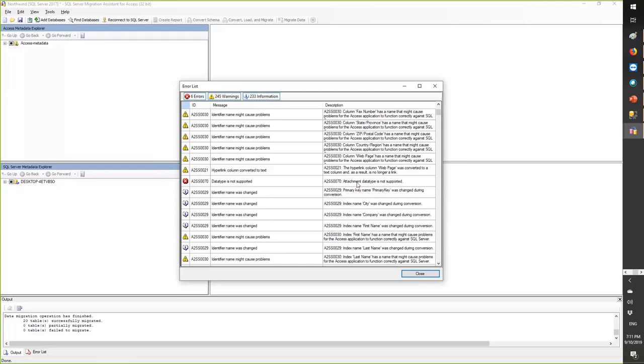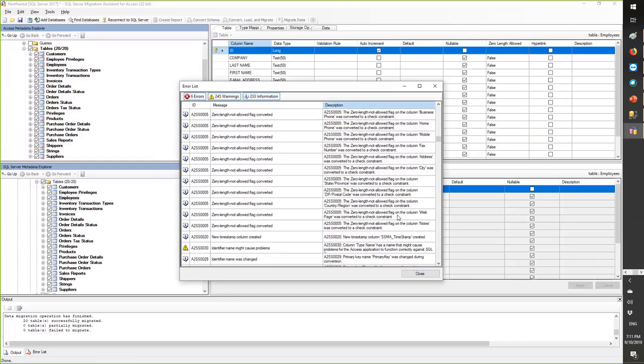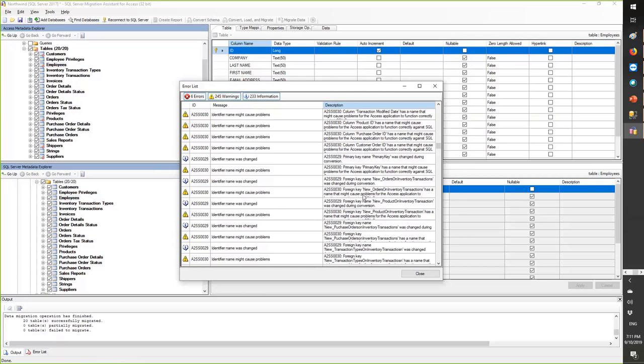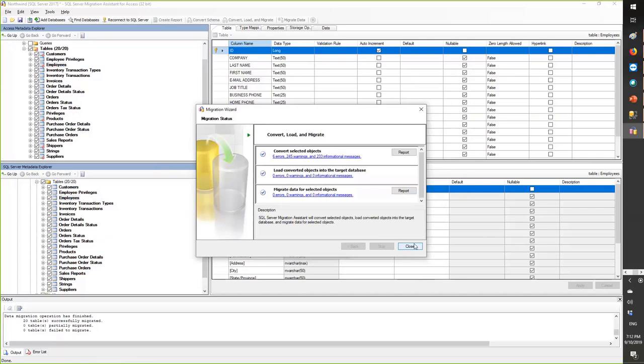So this is a good example of what you'll find. Again, the attachment database not supported. Actually, when I double-clicked on it, it brought up that table, which looks at employees. A lot of these usually don't have this many warnings, so don't panic if you don't get that many warnings here. All right.